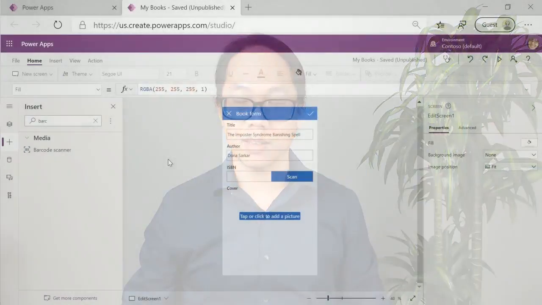We have one more thing to do. If a barcode scanner doesn't have a value, then things will work out when we scan things. But once we have scanned a barcode at least once, we want to reset it so that when you come back to this screen or you start a new form, it doesn't use that same ISBN number again.